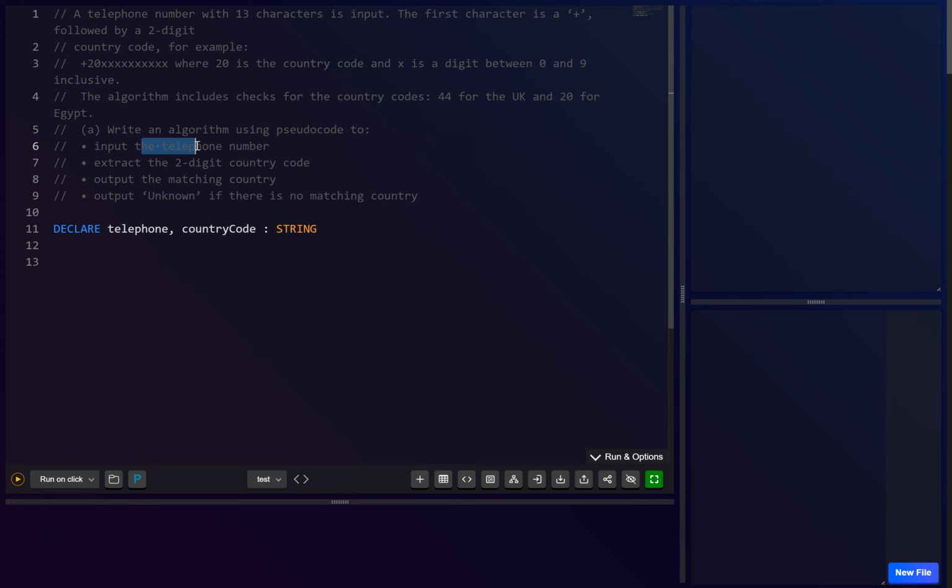So what we need to do, first we need to input the telephone number, so let's have an output telling them that. Let's say, please enter your telephone number. Then we can just input that into telephone. Then we want to extract the two-digit country code.